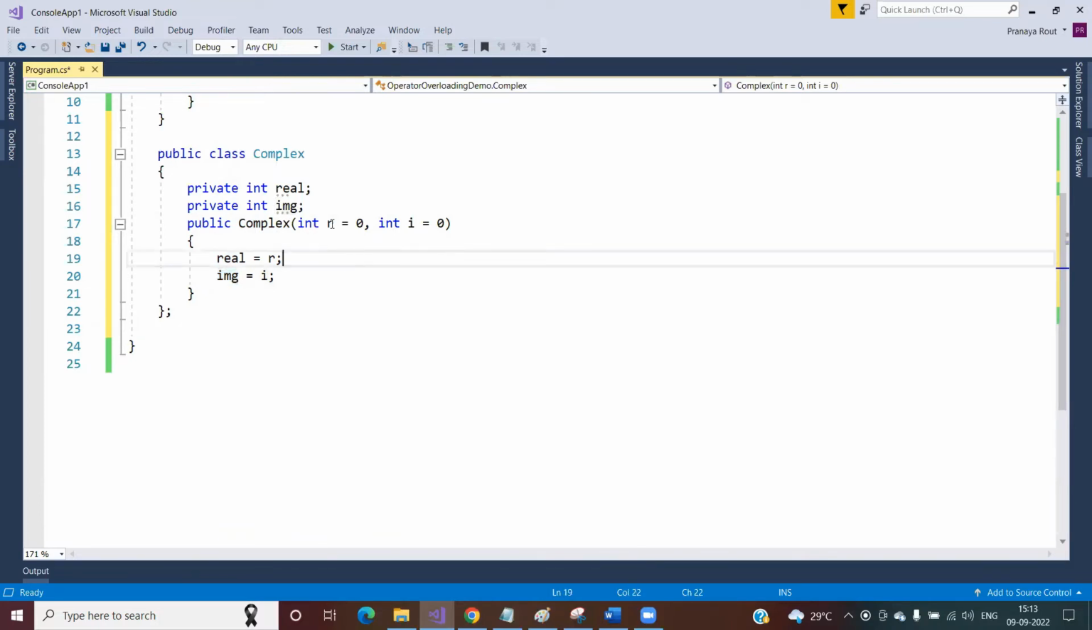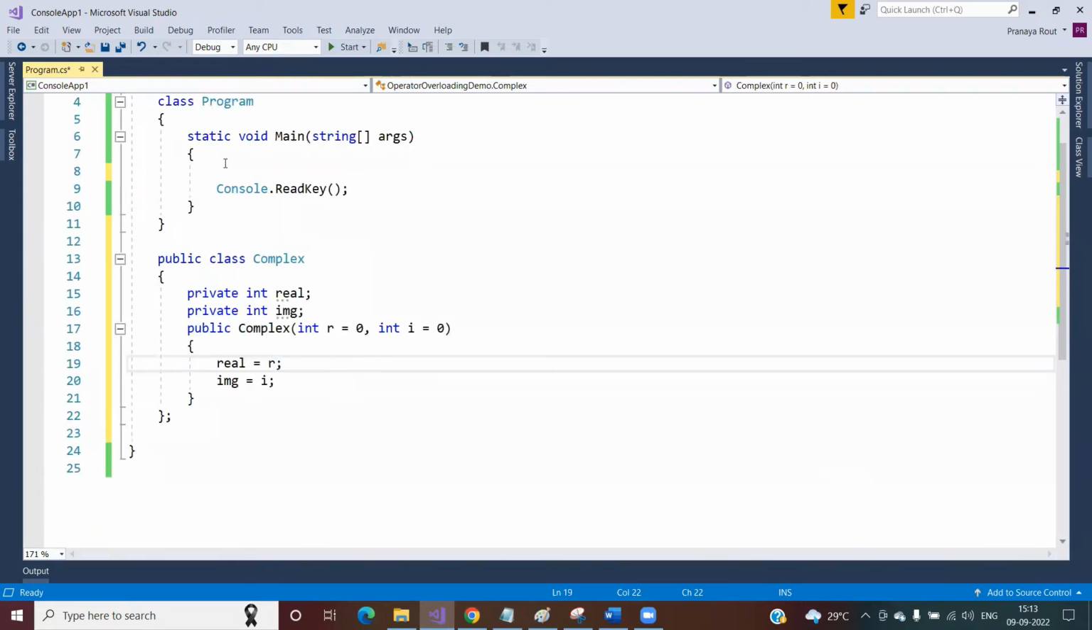Further, if you remember, I initialized these parameters with a default value, that is 0. Once we initialize these parameters with a default value, passing a value to them is optional. If you pass a value, then that value will be stored inside r and i. If you are not passing, then the value you initialized these two variables with is going to be stored. That means this public constructor, which we have defined in our class, is going to work like a parameterized constructor as well as a parameterless constructor.